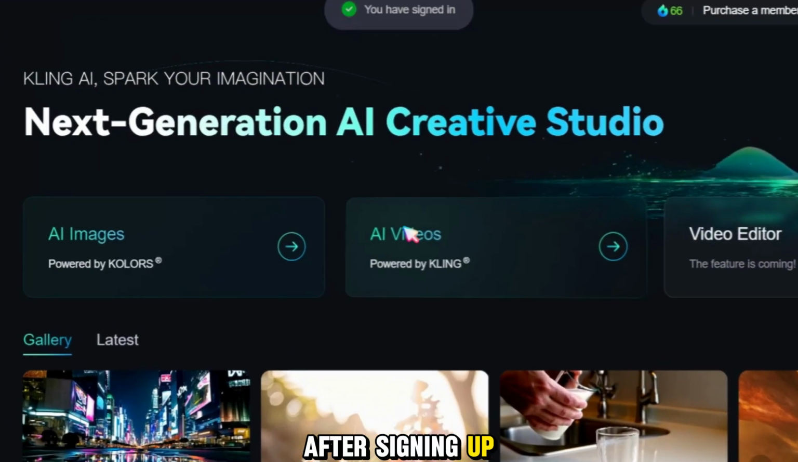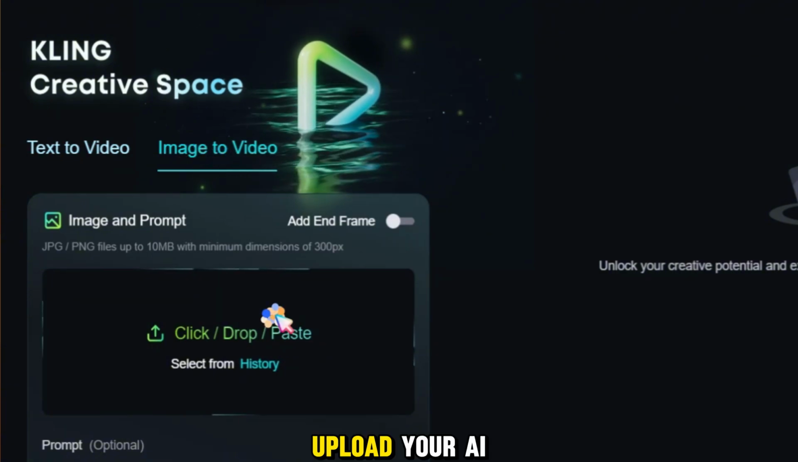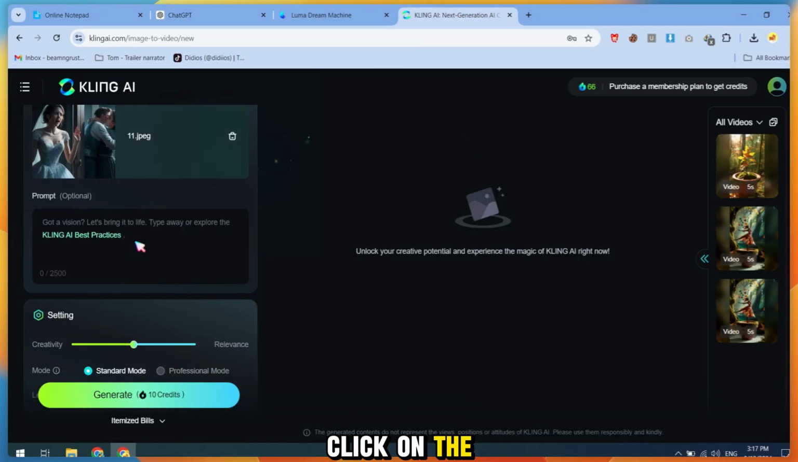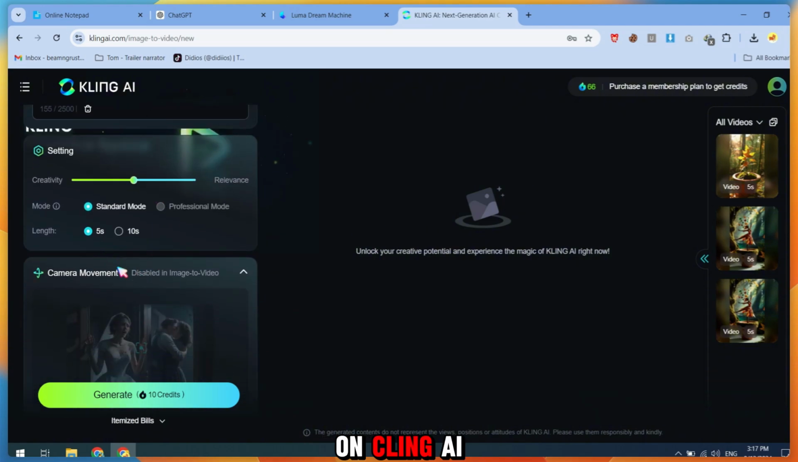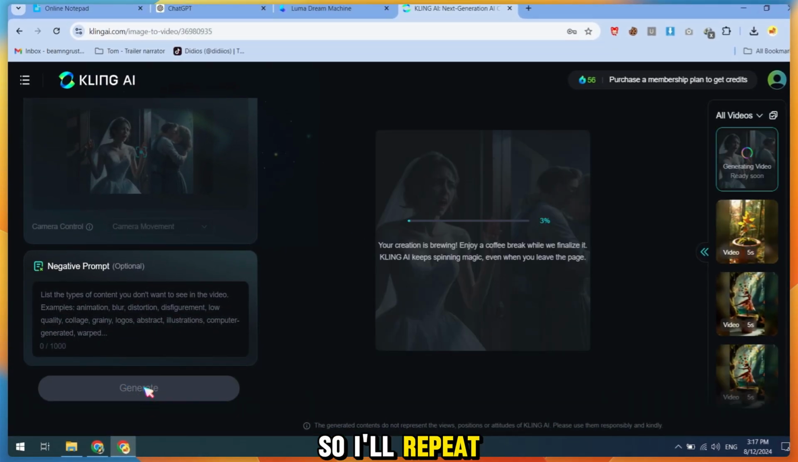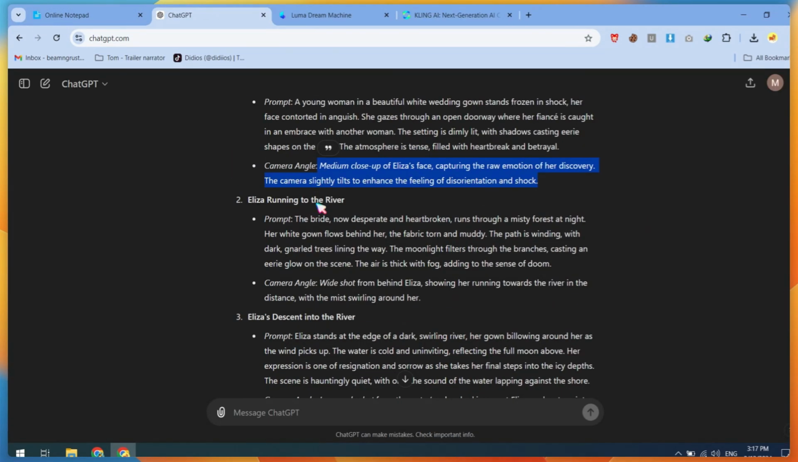After signing up, click on AI Videos and then Image to Video. Upload your AI-generated image, paste the camera angle prompt, and click on the Generate button. On Kling AI, you can create 5 to 10 second videos, so I'll repeat the process for each image to convert them all into videos.